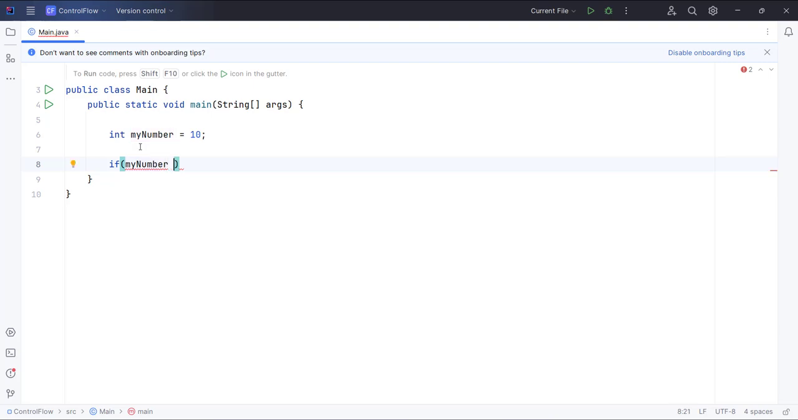So I'm going to put here myNumber inside the parentheses, and now I will introduce a new operator, which is the equals to operator, which is 2 equal signs. If myNumber equals 10. So what this operator is doing is checking to see if the operand on the left is the same as the operand on the right.